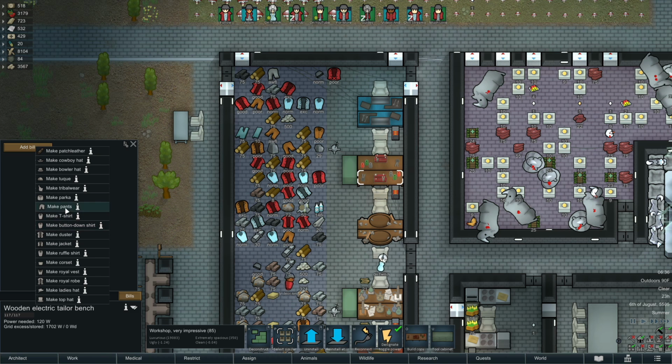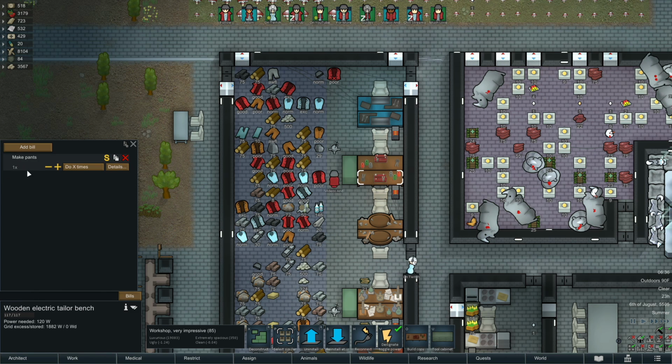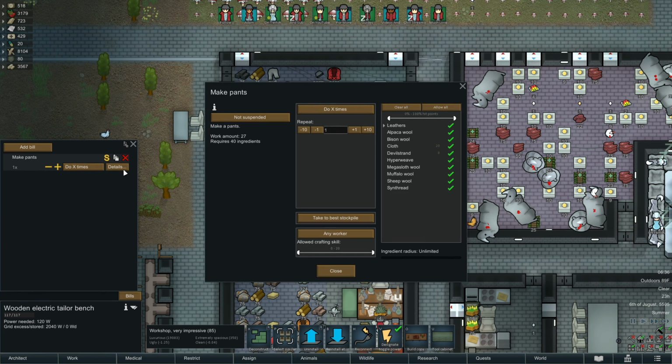Now, if we leave it as is, your tailor will make a single pair of pants and then suspend the order. We don't want that. We want to be able to set it and forget it. So, click on the Details button, and then click Do X times. We're now going to choose do until you have X. We then want to set this number to the same number of colonists you have plus 1.